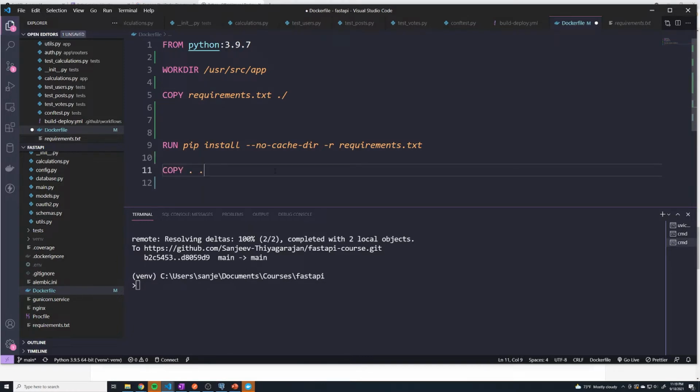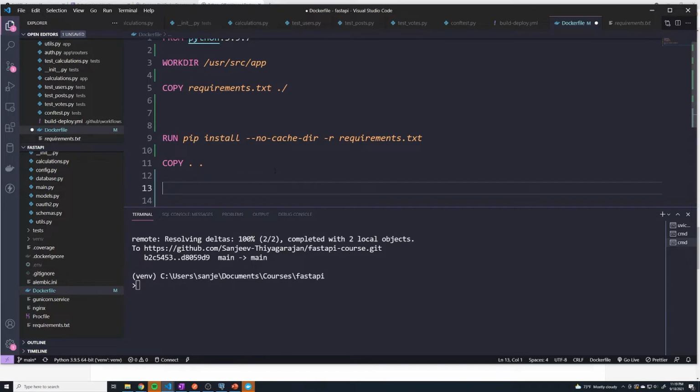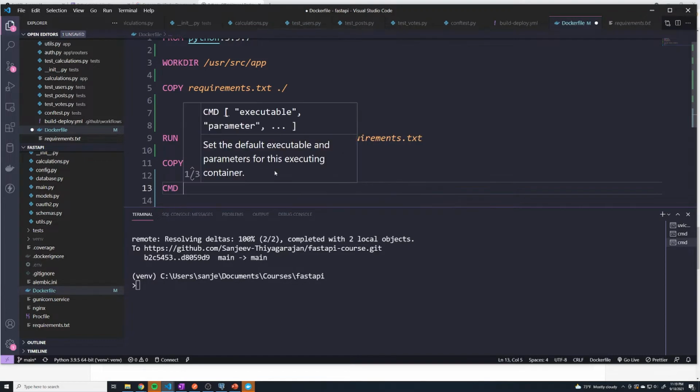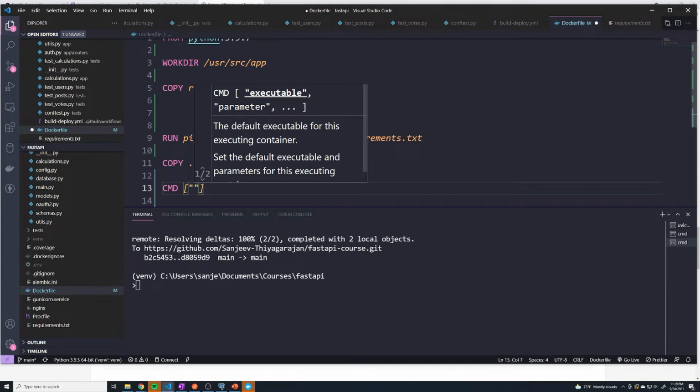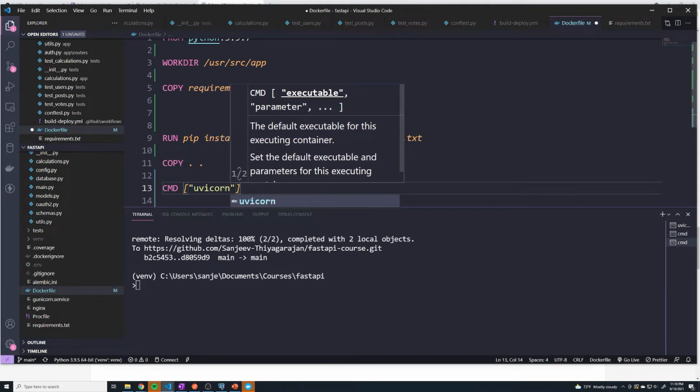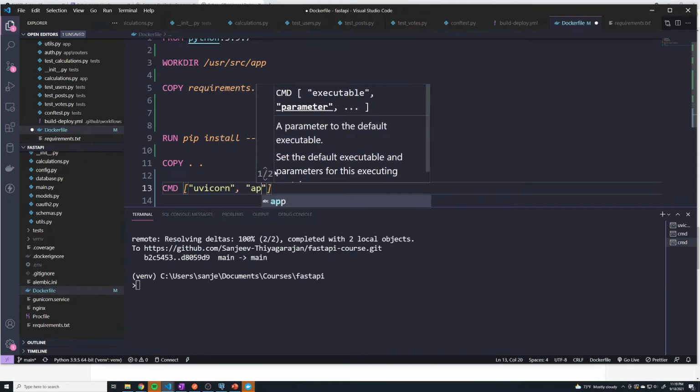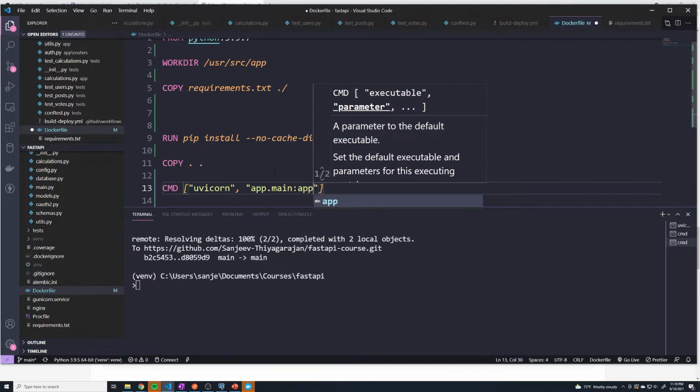All right, and then finally, we have to give it the command that we want to run when we start the container. So we'll say CMD, brackets. The command that we want to run is uvicorn app.main:app. The way we specify the command is we break out each word of the command. So here we do uvicorn, and then app.main:app.